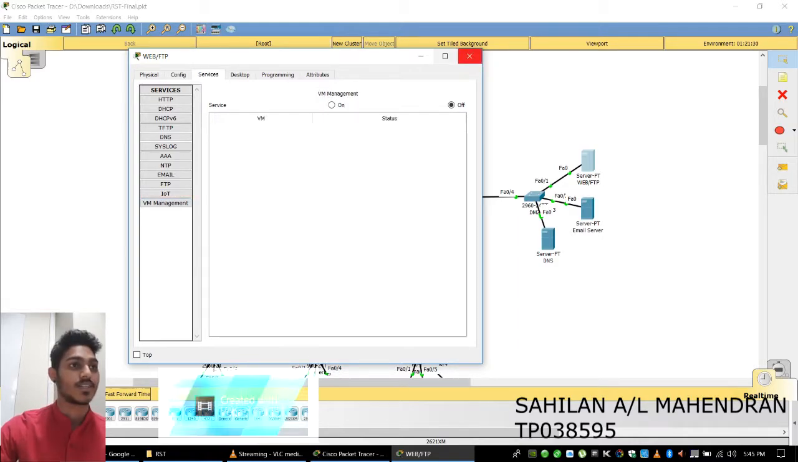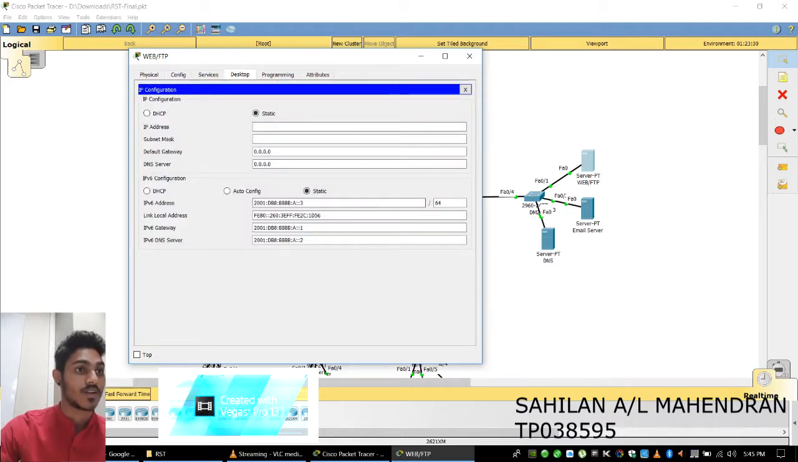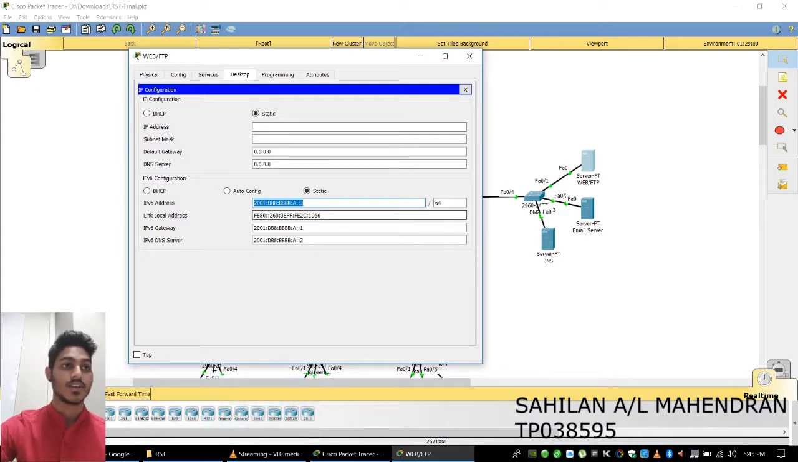So what happened here is that we configured the IP configuration with 2001:DB8:BBBA::3. So the entire topology is based on IPv6, and so moving on to the next part.